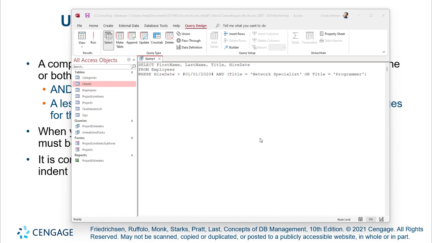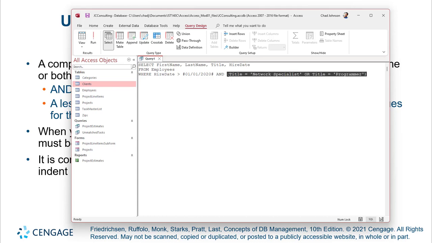All right, so one of the last conditions that I want to talk about is the BETWEEN condition. I'm going to keep hire date. I'm going to say hire date between, and then I specify two different values. In this case, it's going to be a date. And so between those two values, you're going to use that AND that we just looked at.